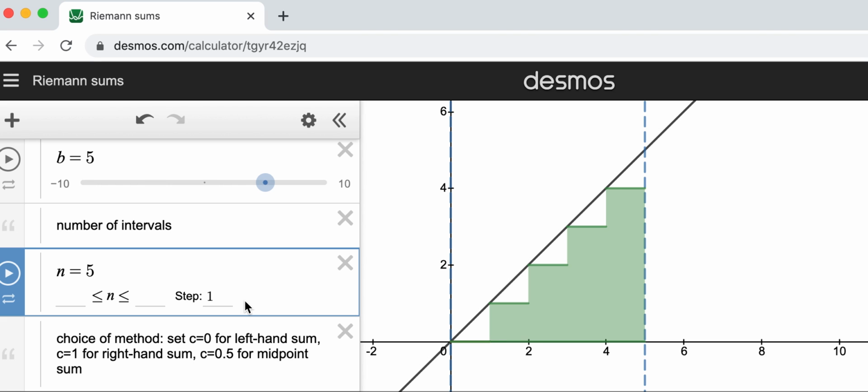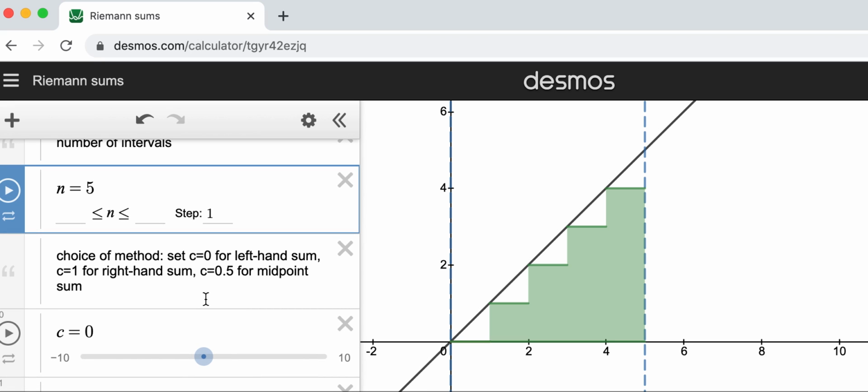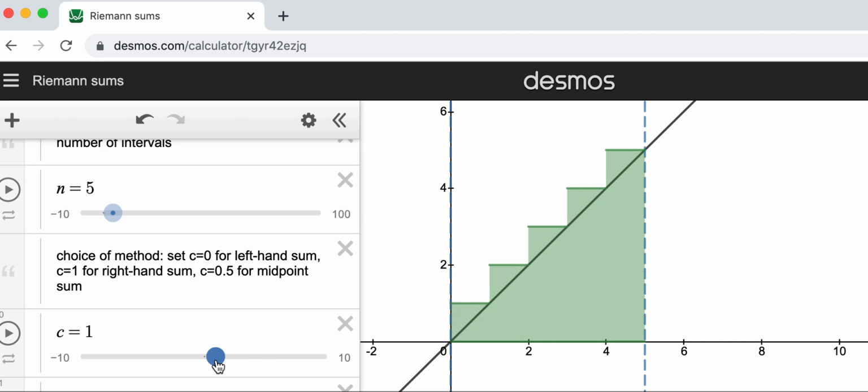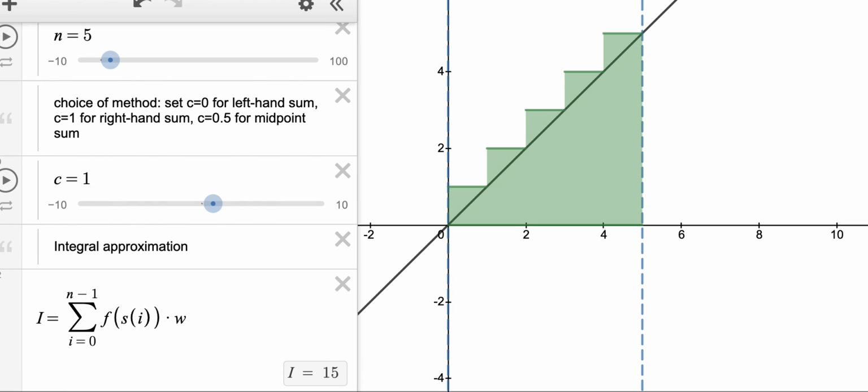Okay. Now this is a left Riemann sum. And you can actually control whether you're doing a left, right, or a midpoint Riemann sum with this next slider here. They call it C. If it's set to 0, you're going to do a left Riemann sum. You can move it over to 1 in order to do a right Riemann sum. And then if you scroll down, you can see the results. 15 for a right Riemann sum. It's 10 when you do a left Riemann sum.